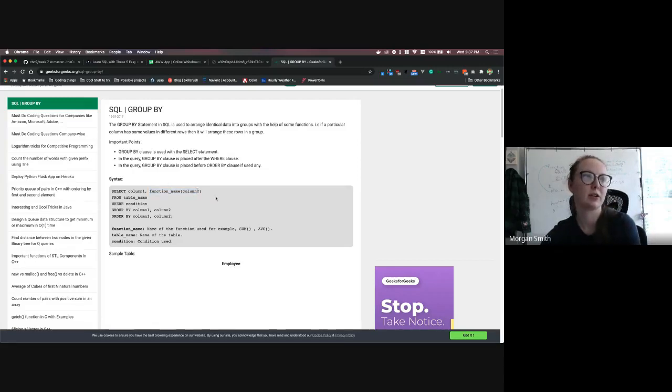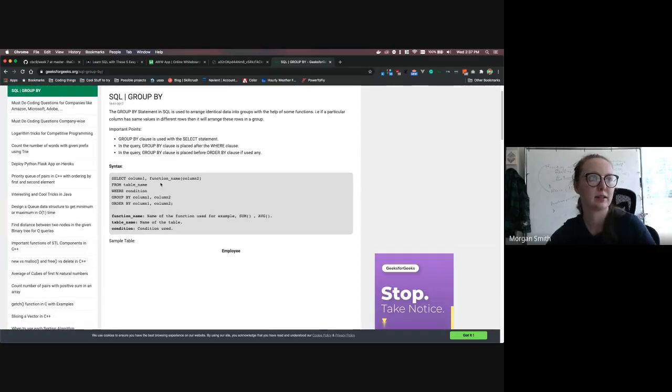This function name here is just saying you can apply functions to columns. And we'll talk about that. We haven't seen these two yet, but that's what it's saying. So any questions about group by? Let's see this example.